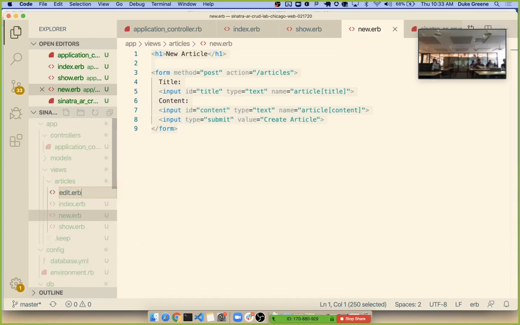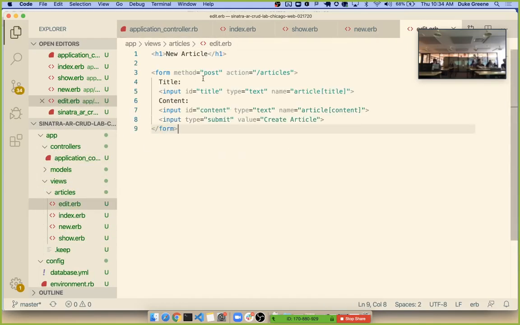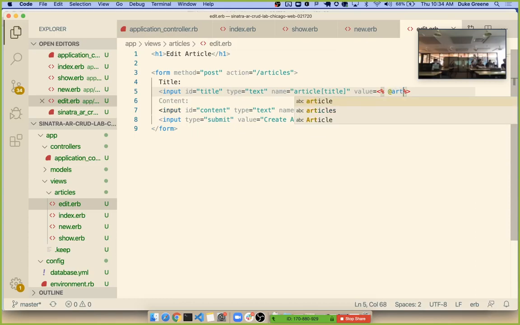I'll say edit.erb. The difference between edit and new is that I care a lot more at this point about the value attributes of these 2 inputs. So here I'll say edit article. And where it says title here, where it says name article title, that's still going to be the key name that I want to use for passing in the attributes, ditto for content. But I want to talk about the value attribute because value will let me fill the field with something. And what I'd like to fill the field with is the existing article's title.